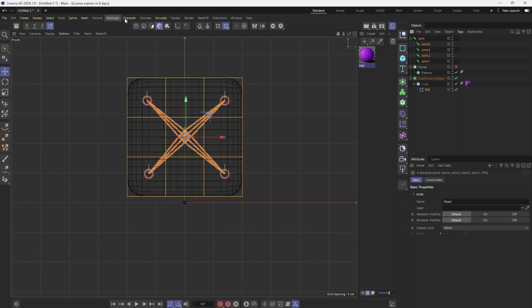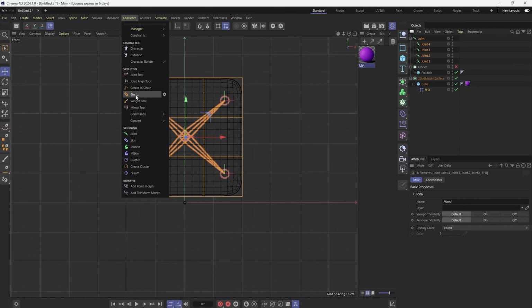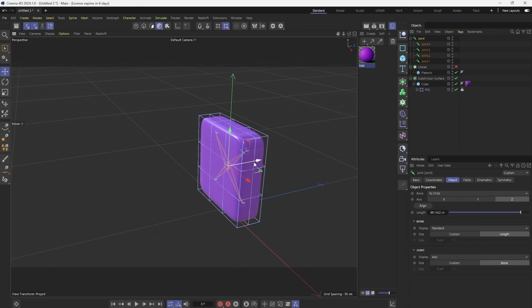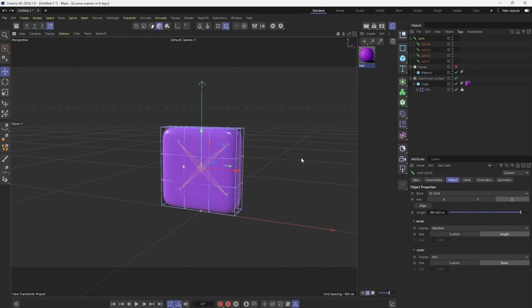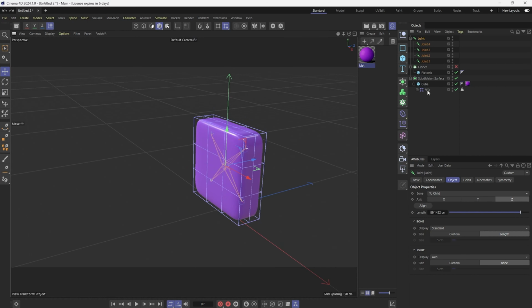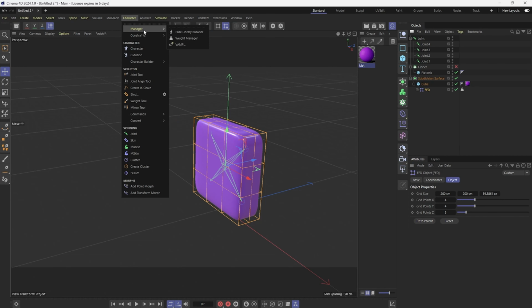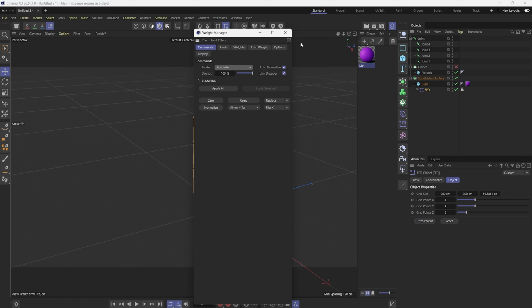And then what I want to do is to select all my joints, control select my FFD, and go to bind. Character, bind. So now you can see that if I move my center joint, it's going to move some part of the FFD. Right now the problem is there's no weighting to these joints. So I'm going to go to character and manager and then weight manager.